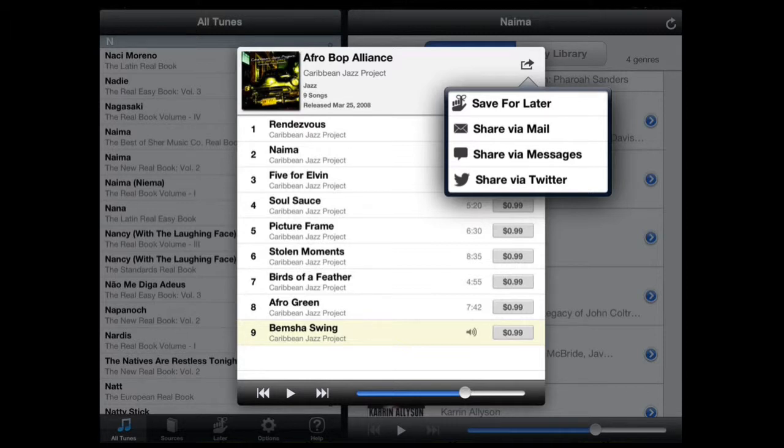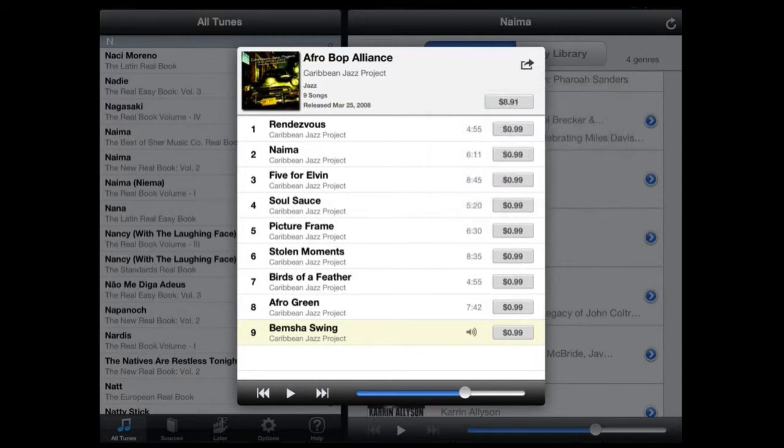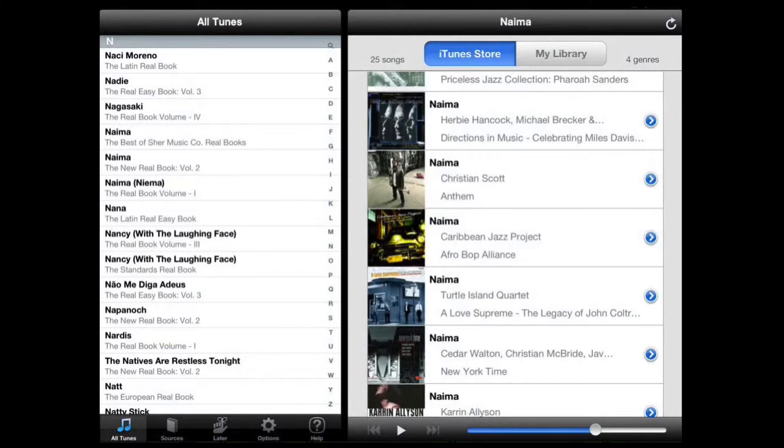We also have some options to share this item with friends. We can send an email, an instant message, or post it to a Twitter account. The lucky recipient will get an iTunes Store link to this album. What a cool way to share all your musical discoveries with your friends and bandmates. For now, I'm just going to save this one for later. In a minute, we'll see where to find it. To close the album view, just tap anywhere outside it.